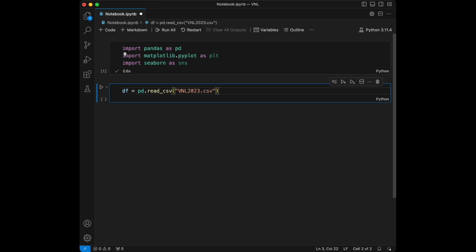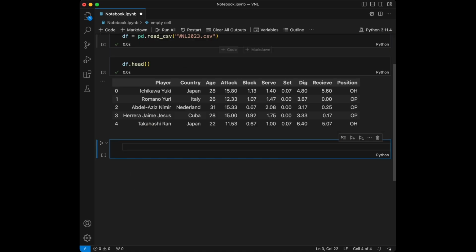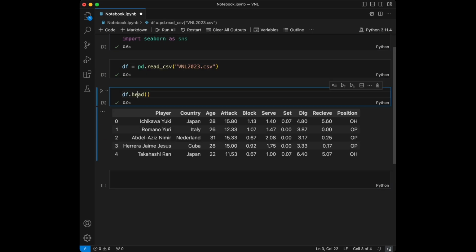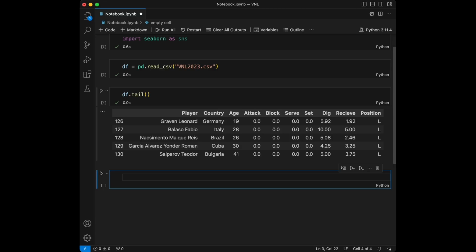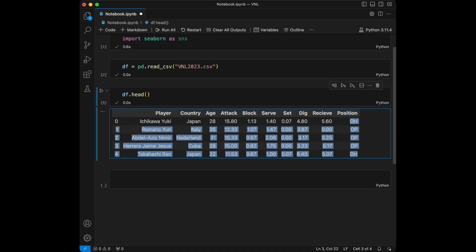So after loading the dataset, we can see how well it's loaded and whether there is any problem, using the dataframe.head method to display the first 5 rows. Also, you can use tail for checking, which will display the last 5 rows. We have player, country, age, attacked, block, I think these are the points, serve, set, dig, receive, and position.